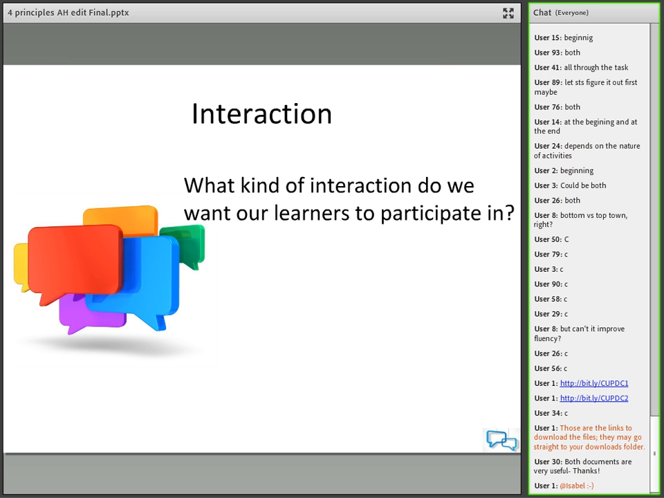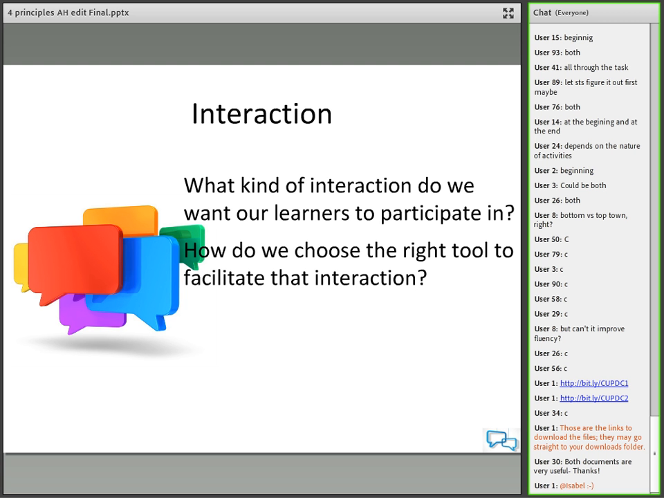There is more deep thought involved, a bit more critical thinking, and a bit more higher level than even for lower language levels, but it's a little bit more higher brain, if you like, to engage in this kind of interaction, which in order to get that done, we need to choose the right tool to facilitate that interaction.